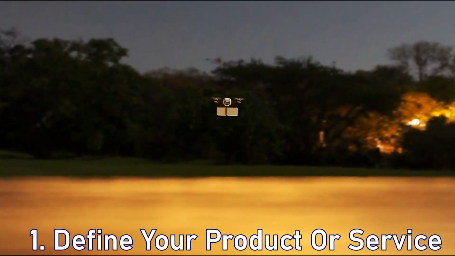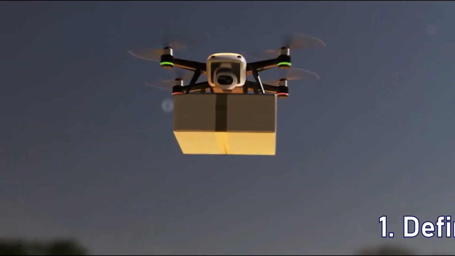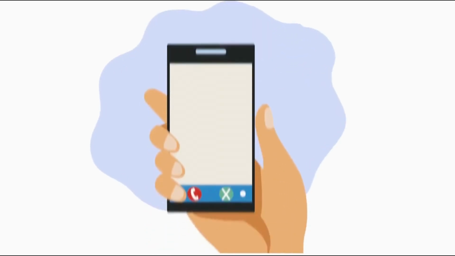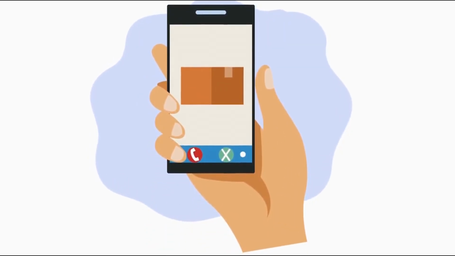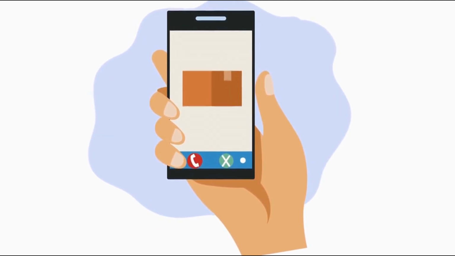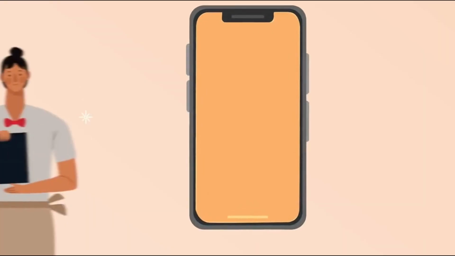1. Define your product or service. Creating a monopoly requires you to have a product or service that is so desirable that people will be willing to pay a premium for it. Before you can begin the process of building your own monopoly, you must first define your product.